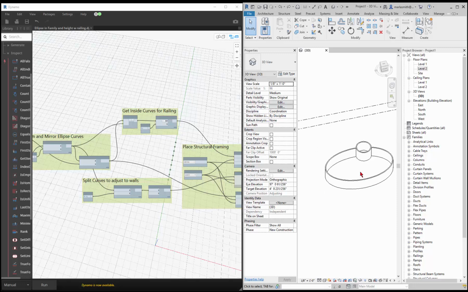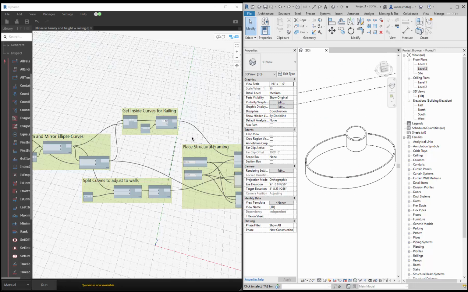Alright, so I figure the best way to do this is just to do it in the project, right? This is a definition where really the only difference is that we have to tell Dynamo where the center of this is. So we're going to draw a line that rests at the top of the ceiling beams. The walls I have in here right now, the circle and the ellipse, go from level 1 to level 2.